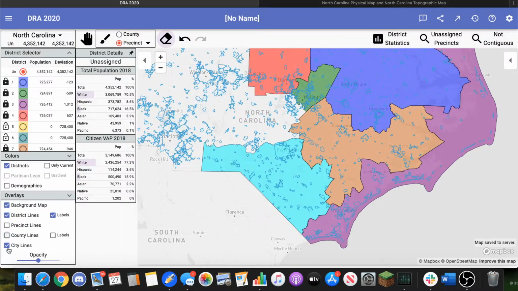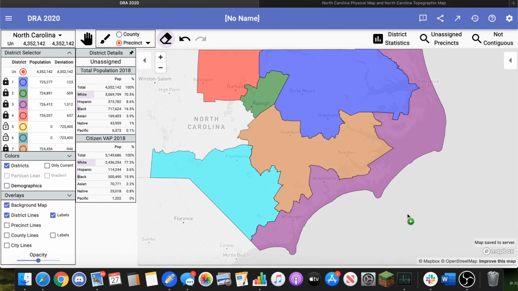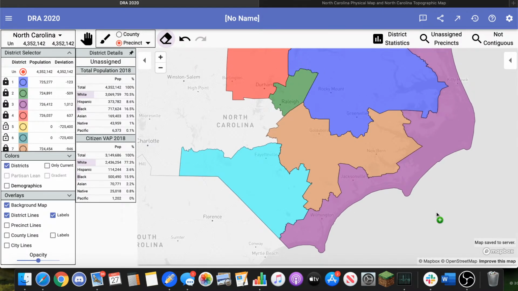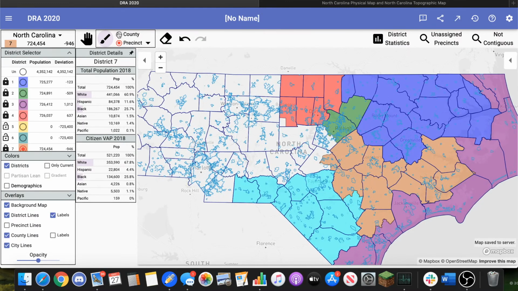I'll turn off the county and city lines so you can see it. This stretches all of the Outer Banks and some of the inner banks right there, and then it connects by the Outer Banks to the southern parts of the coast. I just like that because it keeps the coast in one district, and then these interior areas in 7 get a seat that makes a little bit more sense than usual.